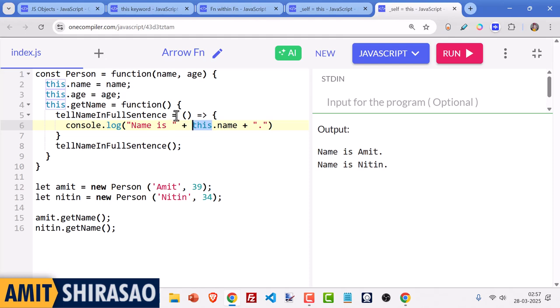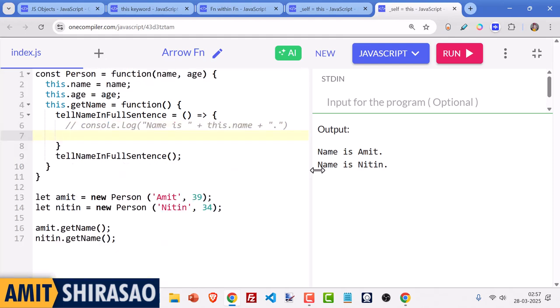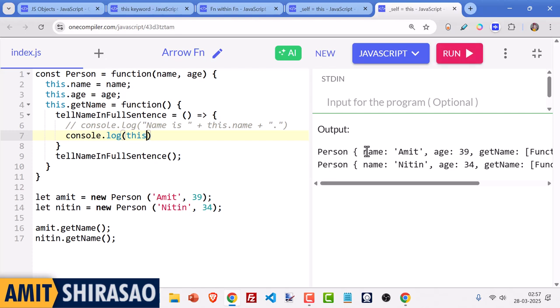See, in arrow functions, if this inner function, this innermost function, is made an arrow function, then I can directly use this keyword. Got the idea? And why is that so? Okay, let me explain again. Let me copy this and console.log. Here let us see what this is. So this is the person object of whichever object it is, like the Amit object, or the Nitin person object. Got the idea? So understand this carefully.